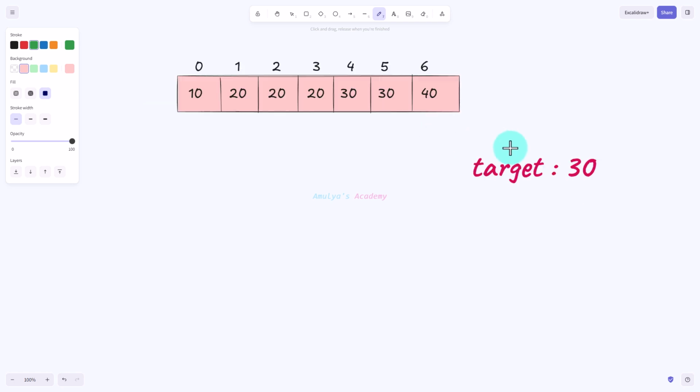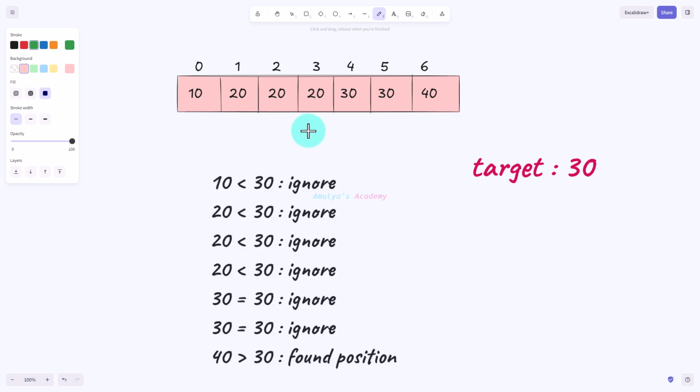If our target is 30, we'll ignore all the elements which are smaller than or equal to the target element. We need upper bound here, that's why. If target is 30, ignore 10, ignore 20, ignore 30. Here 40 is greater than 30. This is the first position where the element is strictly greater than the target element. So this is our upper bound.